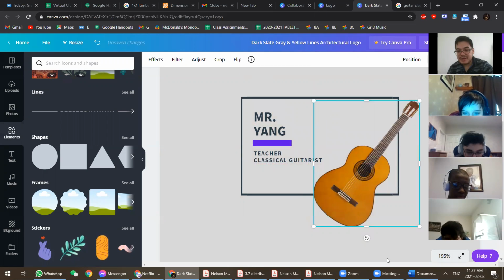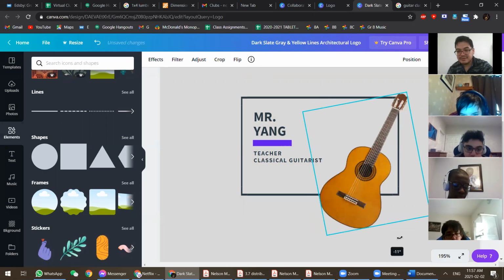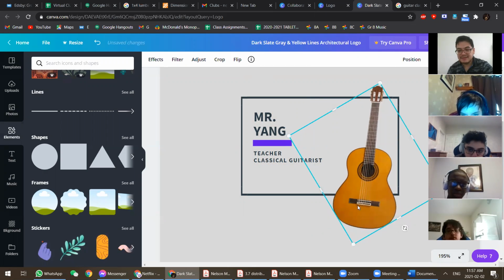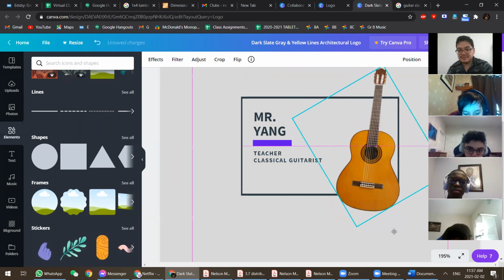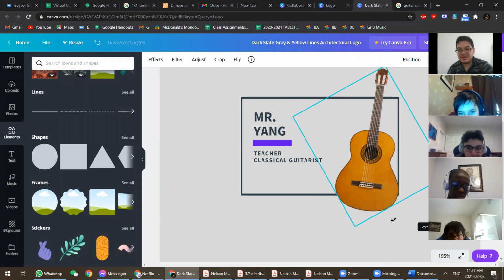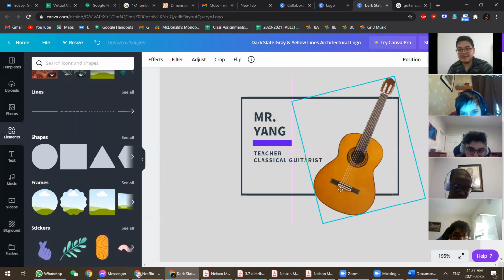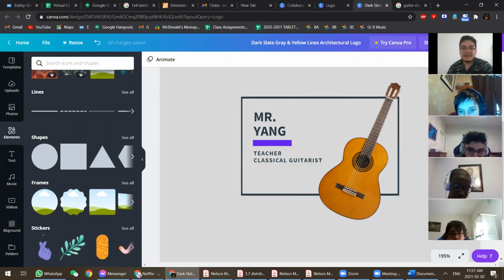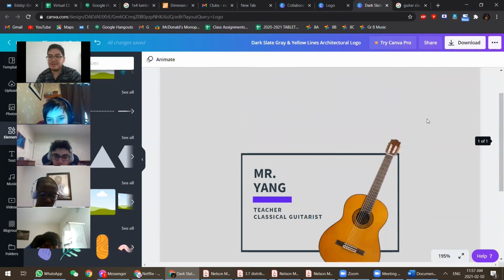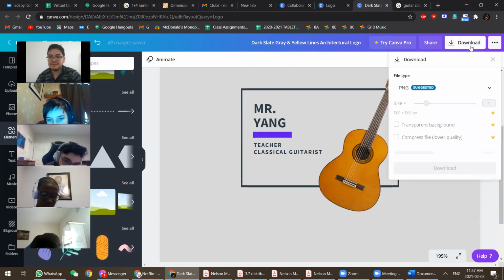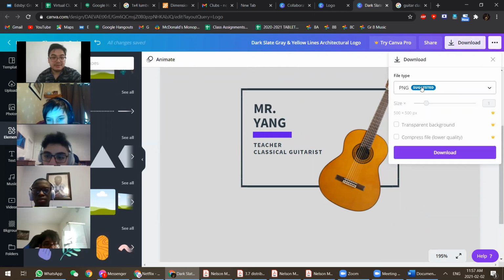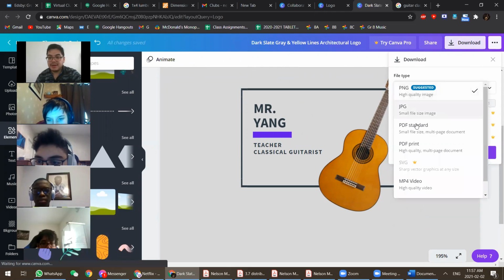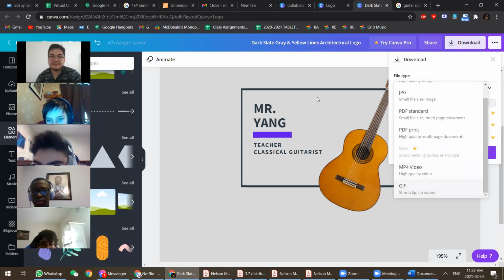If I want to do the guitar straight up, I can just rotate the guitar like this, right? I kind of like the fact that this guitar kind of goes out of frame, right? A little bit cool. It's a bit cool like this. So I'm done. So now, if I want to actually save it as a picture, I just click download. And you can download as a PNG, right? Or you can download it as a PDF, right?